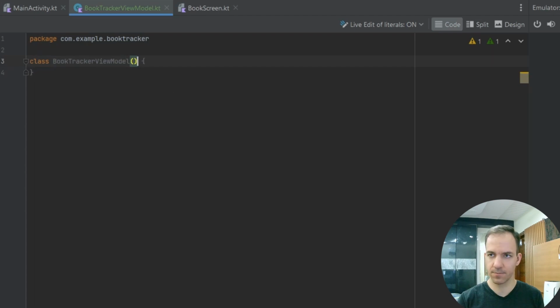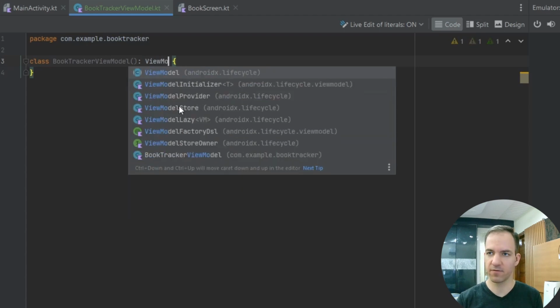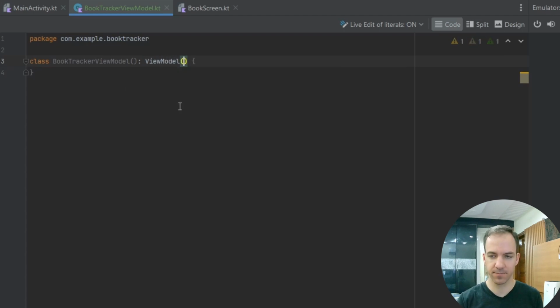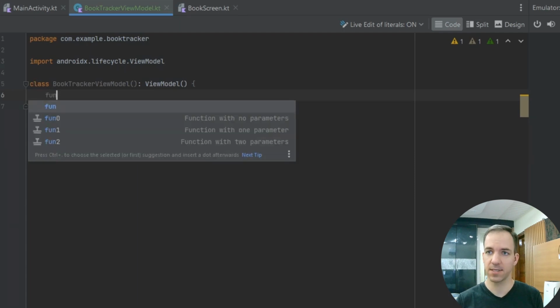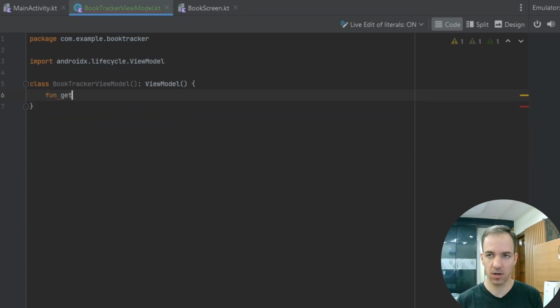So in here, we are going to need to make this BookTrackerViewModel inherit from our top level ViewModel class that comes with Jetpack. Go ahead and import that. And then for right now, one thing I'm going to do is make a function and call it getBooks.